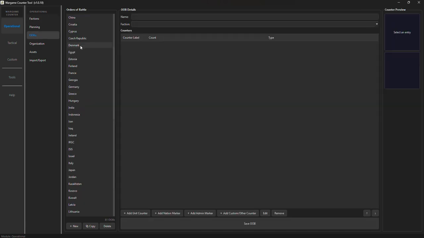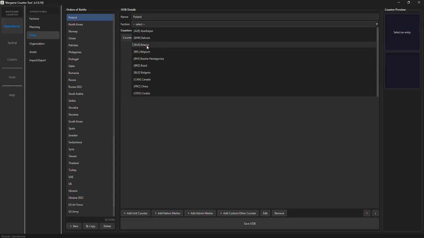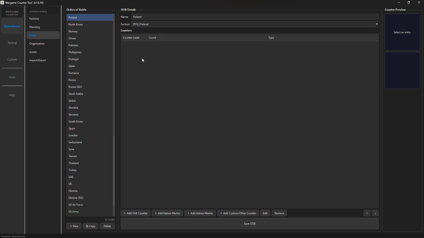If you have done your color scheme under the factions page, you go to the order of battle page. And here you can create orders of battle. We start by clicking the new button, and we name our new order of battle Poland. You can also now select one of the color schemes from the factions page. So we select Poland here, and now the app uses this color scheme for this order of battle.